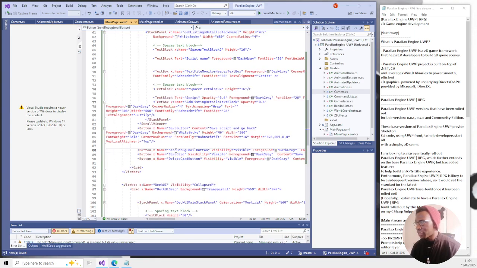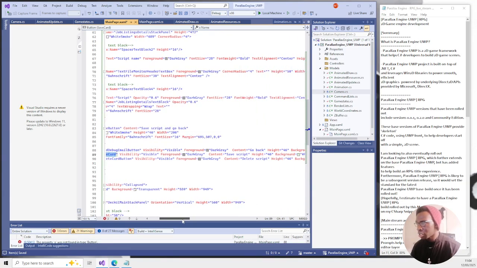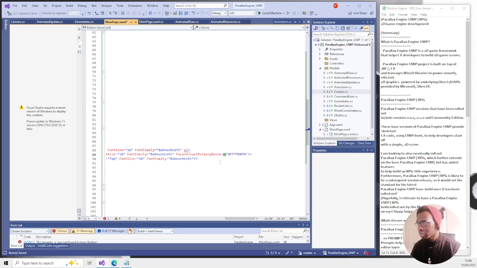For some reason, I've called it save script. I found it. It's the save card button, just on line 89. So I think it's like save card underscore click, as you can see there.